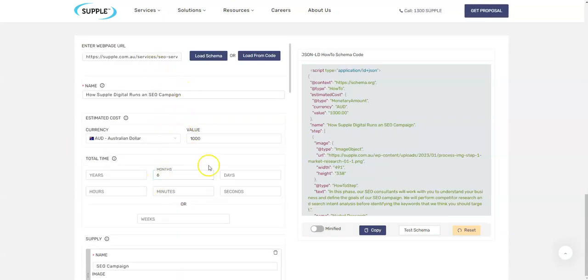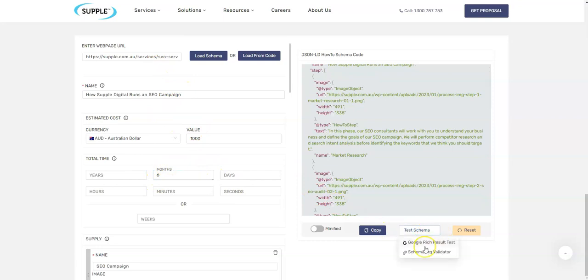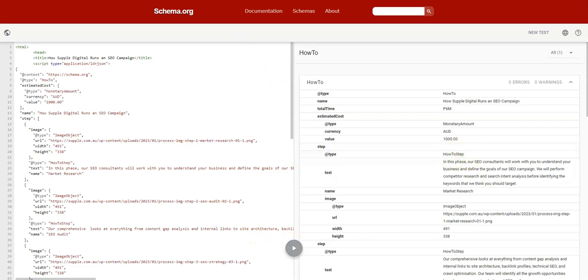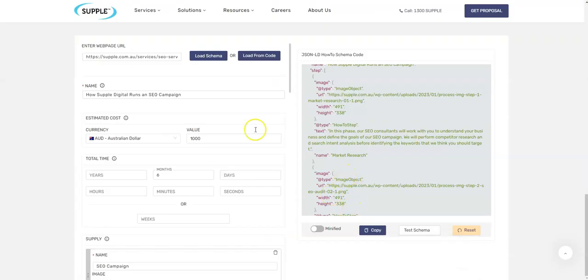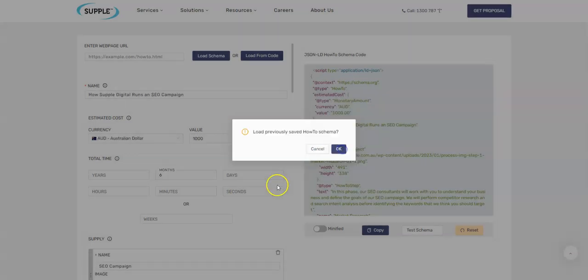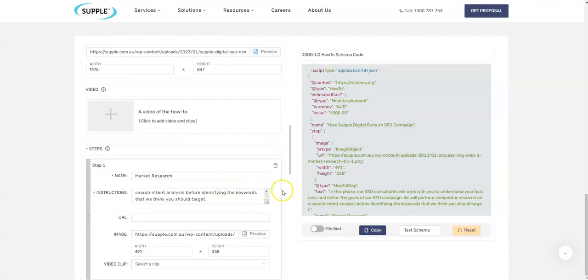One of the advantages of our tool is you can test your schema. You can go to the Google Rich Results testing tool or the schema.org validator. They will parse all the data, then you can validate it. Another thing is if you come back to this page at a later date, it will remember the schema that you used. This is based on what's on your local machine. So if you clear your cache and things like that, this will not work, but you can just load it. It'll add all the data so you wouldn't lose anything.